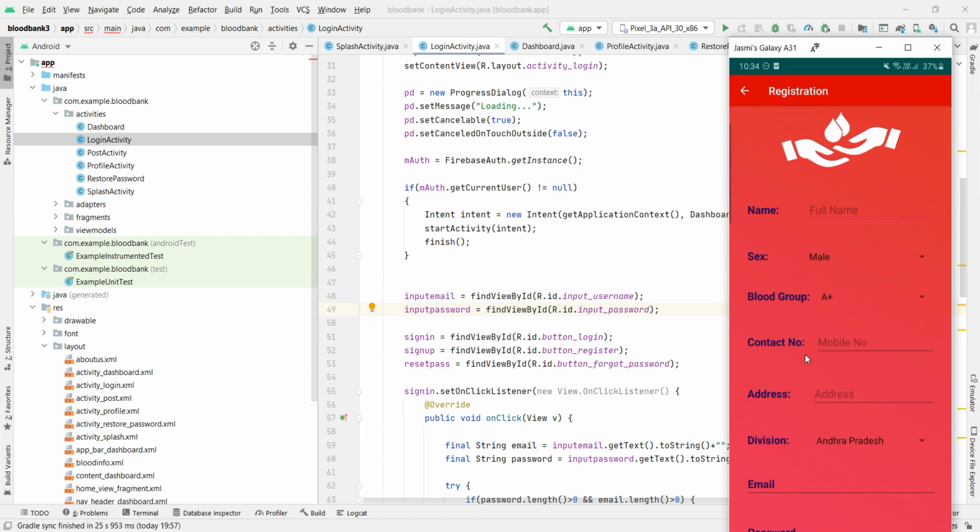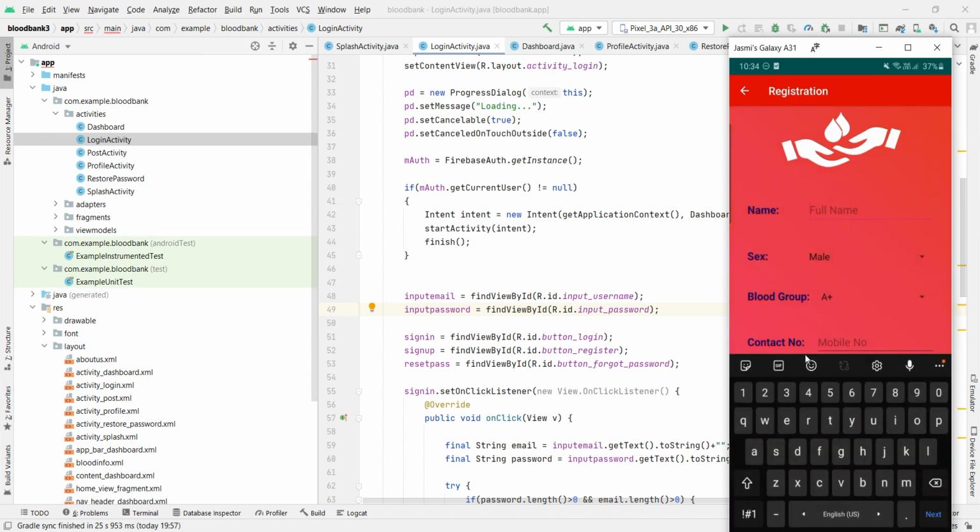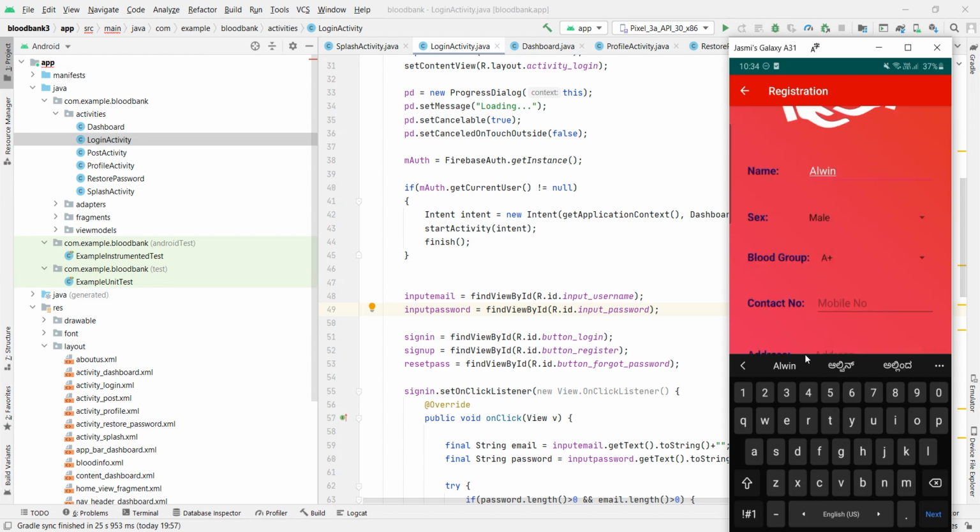Yeah, let me fill the details whatever they have given. So name, for example, I'll take as Alvin. Then gender I've given as male. Then blood group, let's say B positive. Then contact number, here we have some conditions. It has to begin with 91. I mean, after 2 digits, then the 10 digits has to be entered. So as of now, I'm giving 91. Then the phone number is entered.